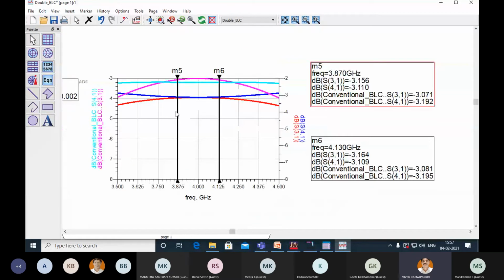M5 is the marker for all the amplitude responses for both the couplers, S31 and S41, which are actually these values for the double box. They are pretty good: minus 3.15, minus 3.1, and minus 3.11. And for your conventional branch line, it is minus 3.0 and minus 3.1.